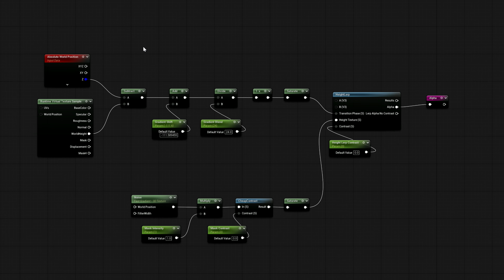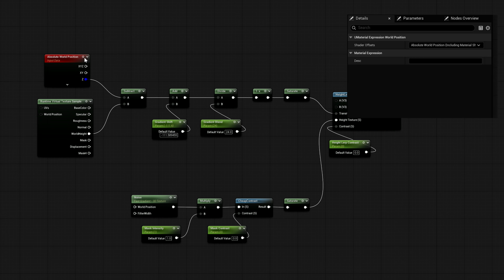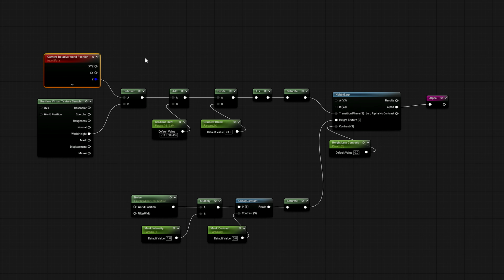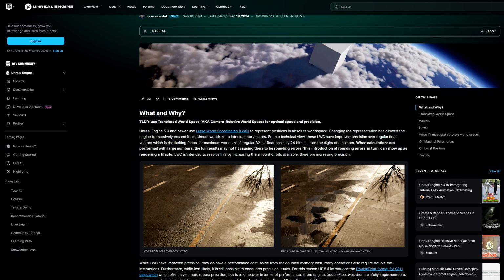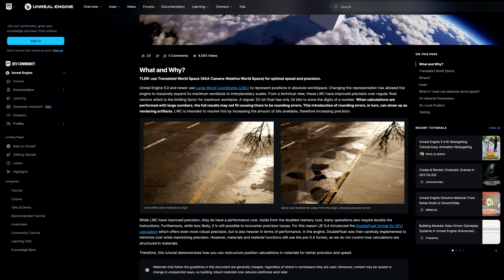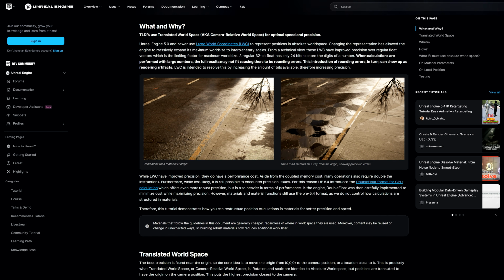Before moving to the next section, I also want to bring awareness to our world position node in the RVT Megascans material. It's generally best to utilize camera relative world position as you'll have consistently higher precision near the camera, and it's more optimized, especially for large scenes or open worlds. If you'd like to learn more about this, there's a great write-up on the Unreal Engine forums that does a deep dive on this topic.